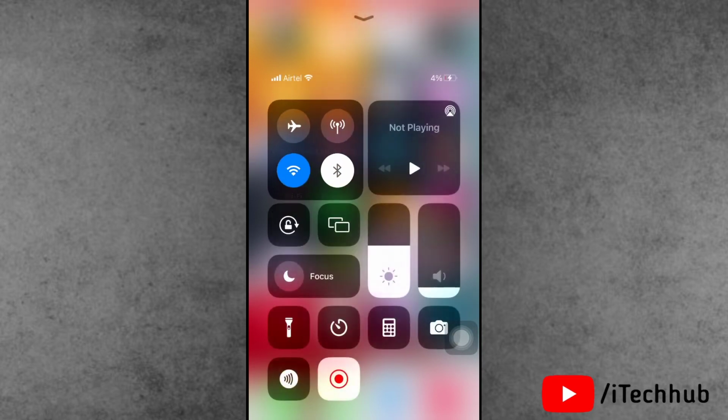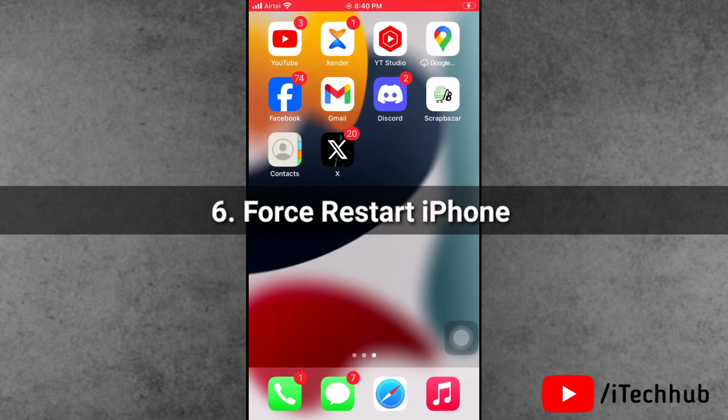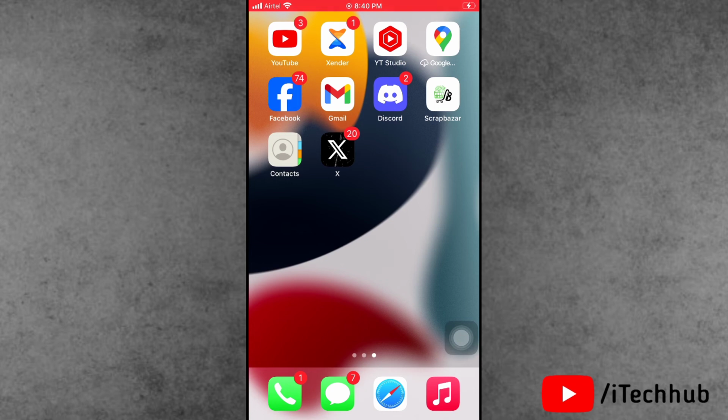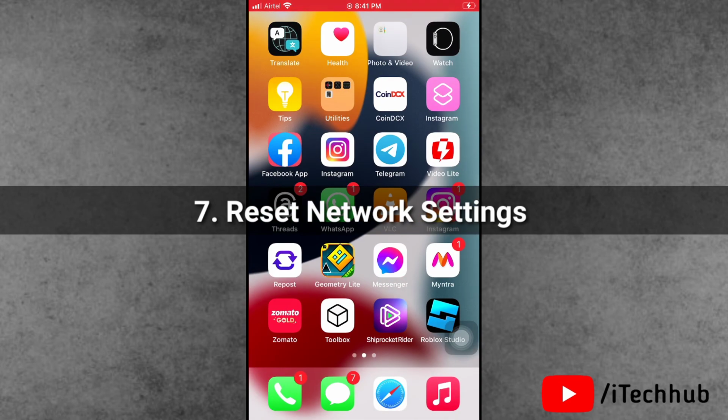Solution number 6 is also important: force restart your iPhone and iPad. If you are using an iPhone X series, 11 series, 12 series, 13 series, 14 series or 15 series, follow these steps. First of all, press the volume up button, then press the volume down button, and then press and hold the power button. When the Apple logo appears on your iPhone screen, release all the buttons and your iPhone will restart. This way you can easily force restart your iPhone and iPad.